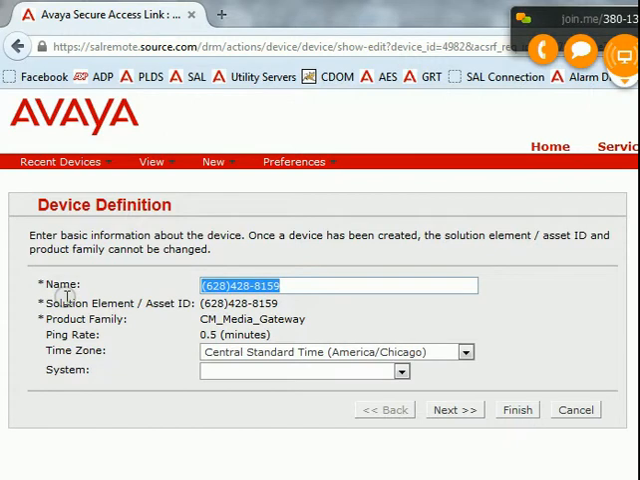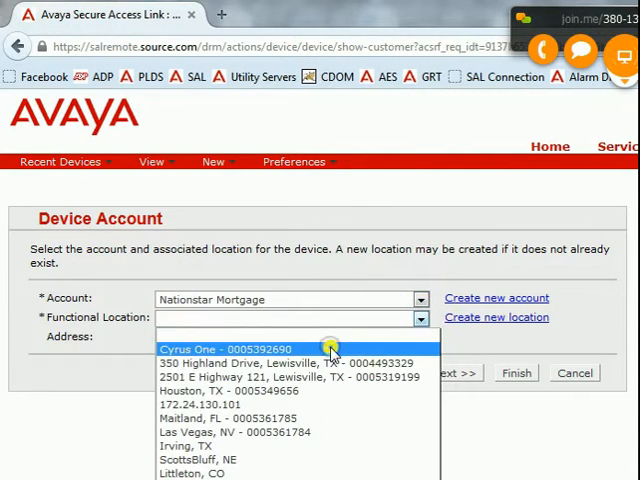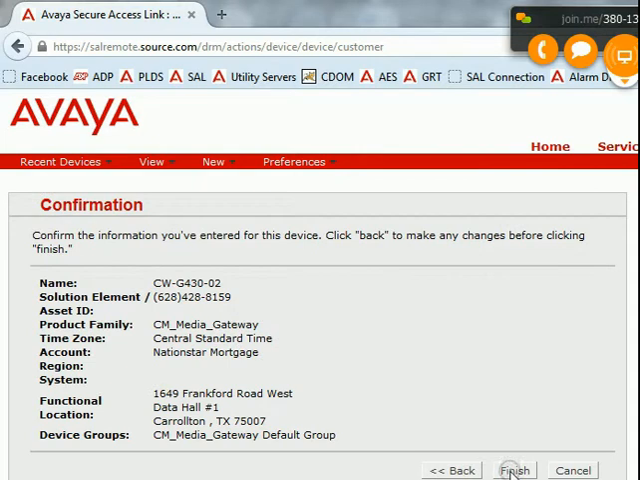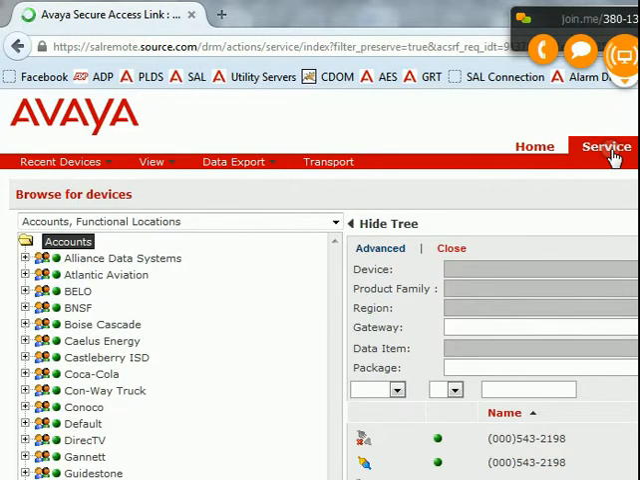628. And I'm just looking at a sheet on the other page here that I copied. 428, if I could type, 8157, hit enter. So this is my first G430, so I'm going to name it CW G430-01. Time zone's still good, hit next. And all I'm going to do is select, you'll see NationStar Mortgage is now at the top. It kind of remembers the last thing you do. And Cyrus 1's at the top. I'm going to hit finish, and finish.